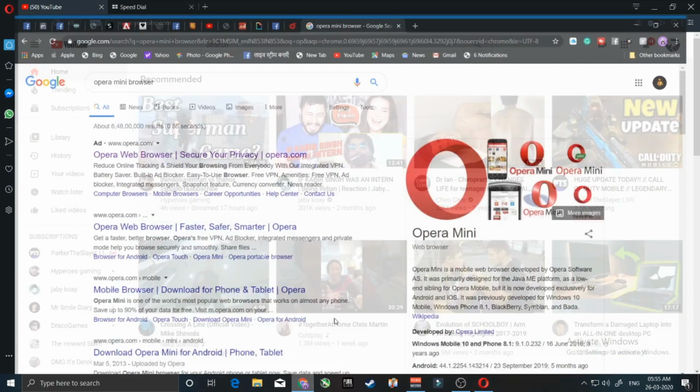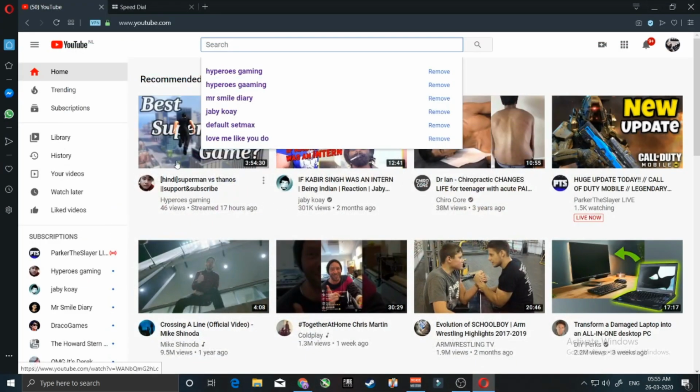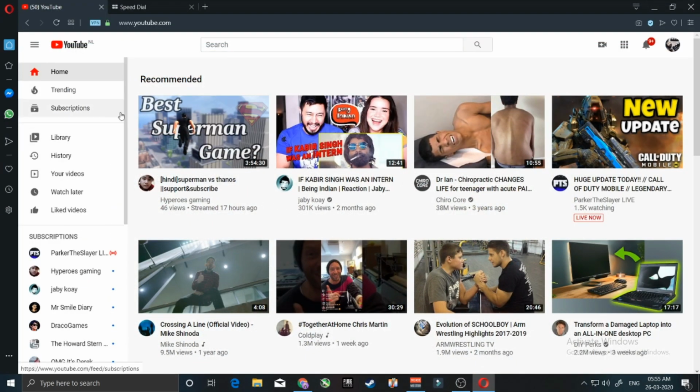But in Chrome and all, in Chrome you can edit, but you will not get all the facilities like the Opera version. So you can use Opera for your private browsing.